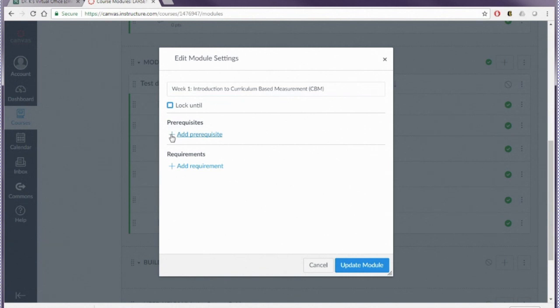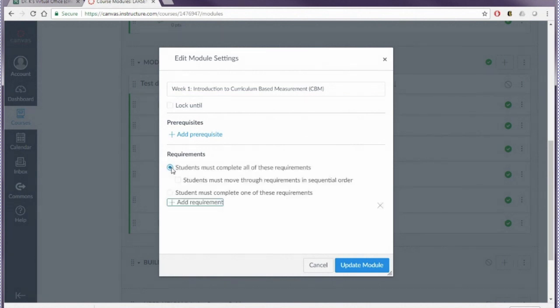And then let's take a look at requirements there. Go ahead and press the plus next to requirements, and you'll see that. So requirements allows you to set requirements within the individual module. So prerequisites are the requirements to access the module, and the requirements are the requirements actually in the module we're looking at. And so there are a couple of things that we can force students to do.